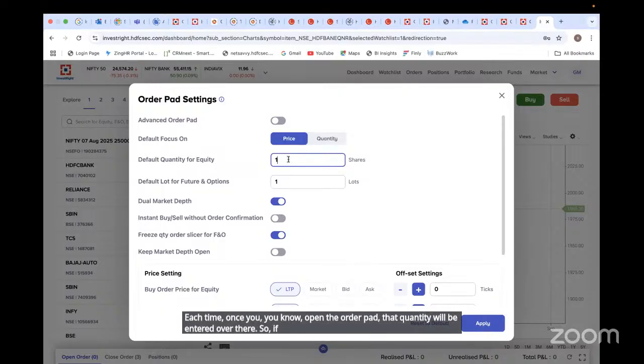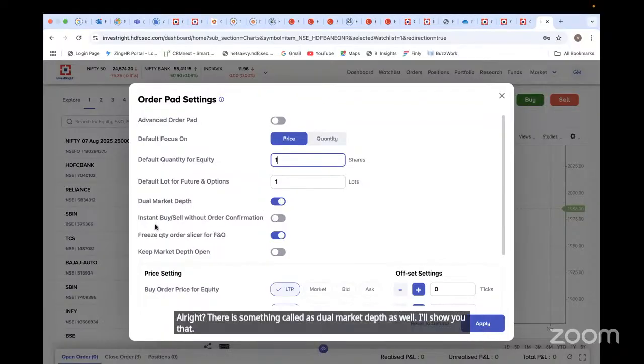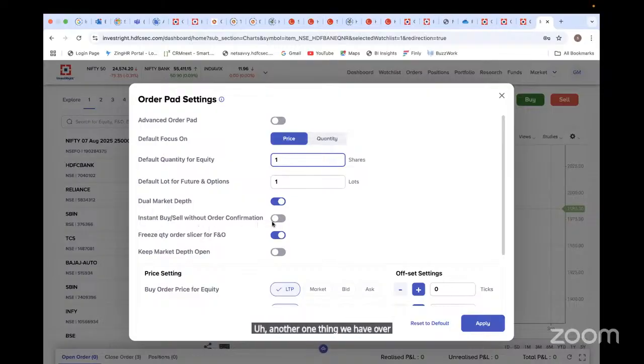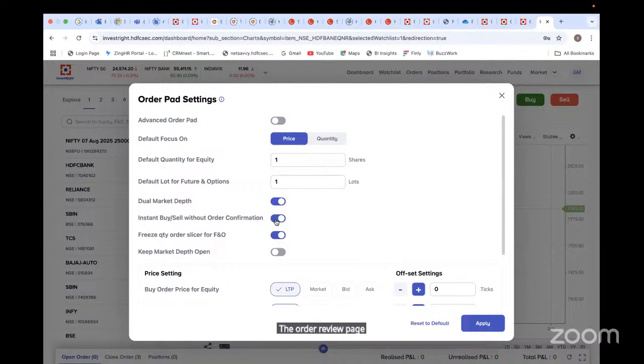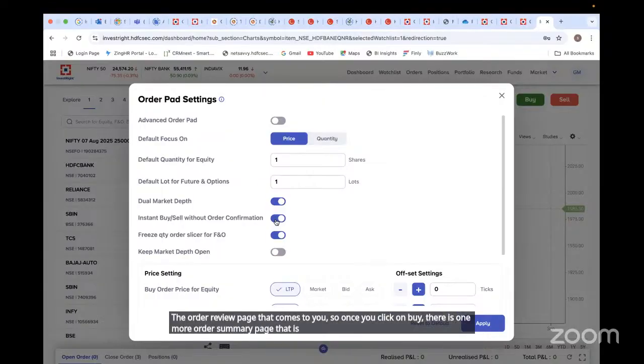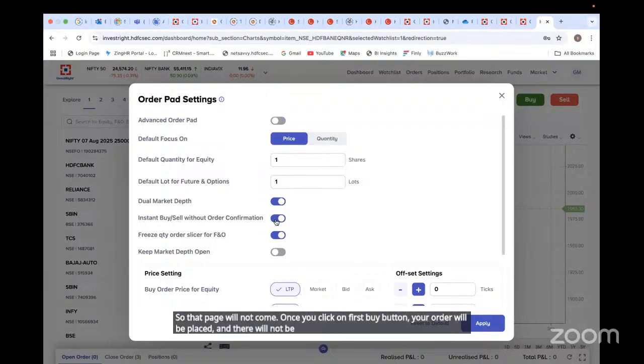If you trade with a similar kind of quantity, then it will not be a problem for you to enter that same quantity into the order pad every time. There is something called dual market depth as well. I'll show you that. Another thing we have over here is instant buy sell order. If you enable this, the order review page that comes to you, the order summary page after you click on buy, which you have to confirm before the order is placed, will not come. Once you click on the first buy button, your order will be placed and there will not be an order summary page flashed to you.